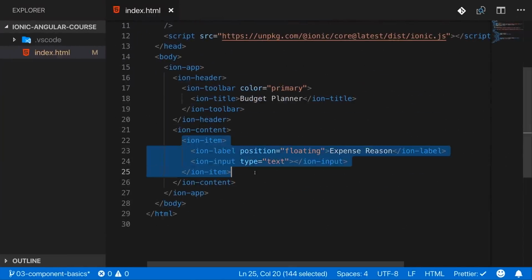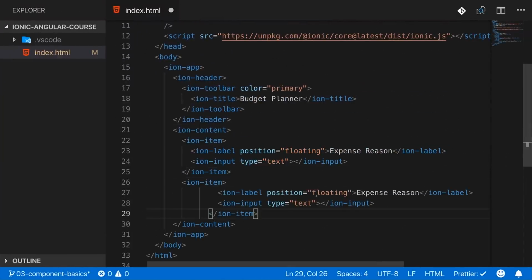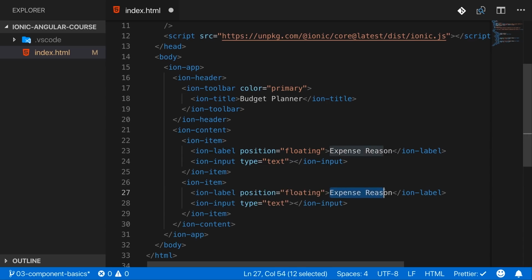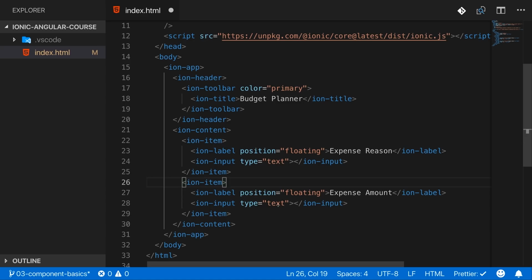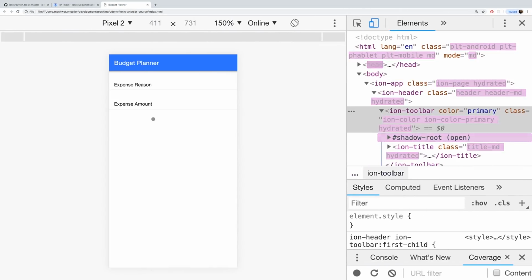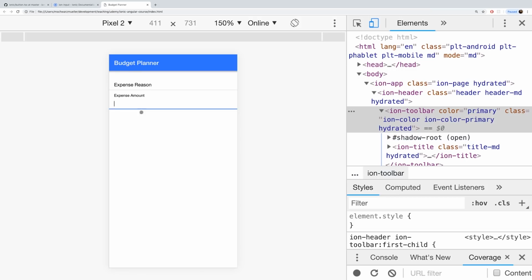Let's also add another input below it where I will say expense amount. And here, this will be of type number, because users should only be able to enter numbers here. Now, if we save that and we reload, we see that second input below the first one.